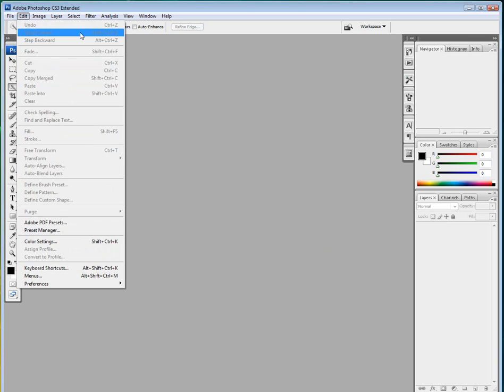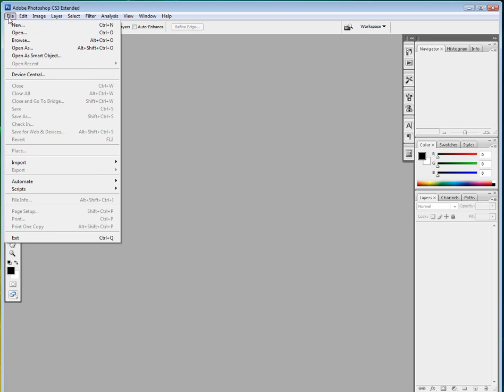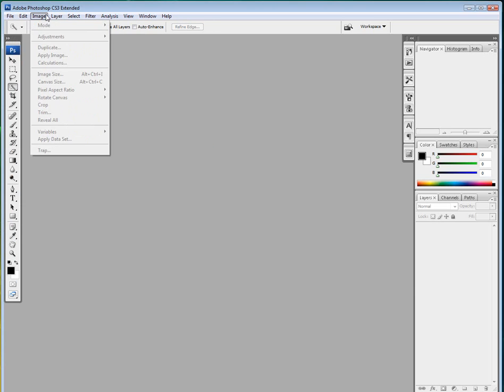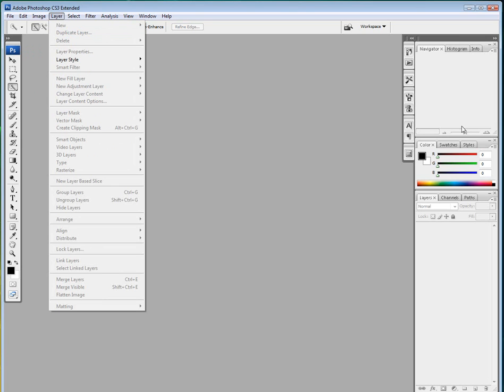In the File menu you have New and Open, the file commands that you use in Word. Edit, you have ways of editing an image. Image, you have the adjustments, the things you can do to an image, like color correcting it. Layer, in Photoshop everything is composed of layers.